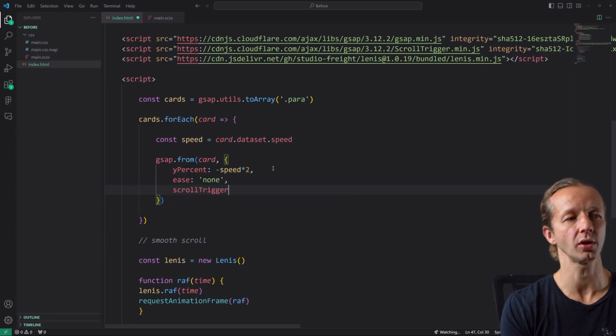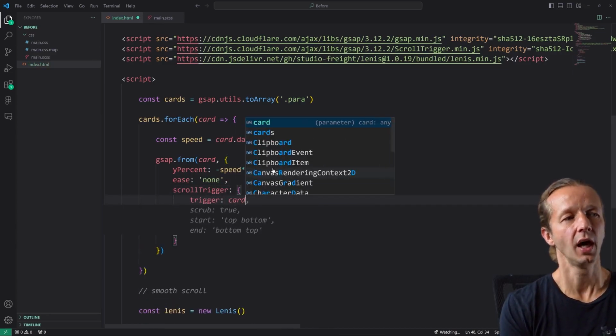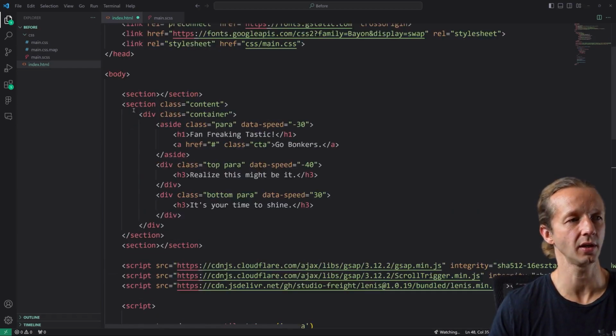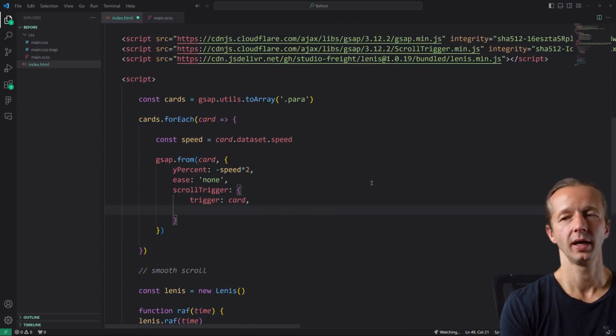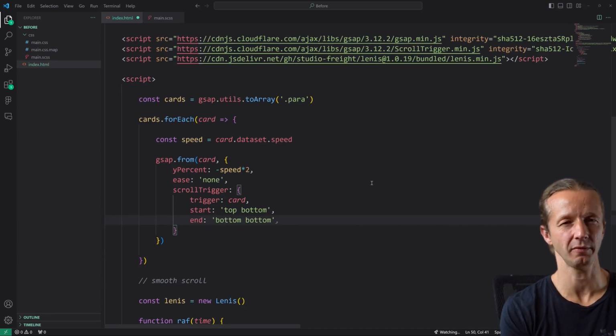And then we do our scrollTrigger. So here, we're going to say trigger is the card itself. I was going to make the trigger content itself, which you could do, this content element. But I decided to stick with each card. And then we're going to say start is going to be top, bottom. And then the end is going to be bottom, bottom. And I played with those values, and that's the type of animation that I like the most.